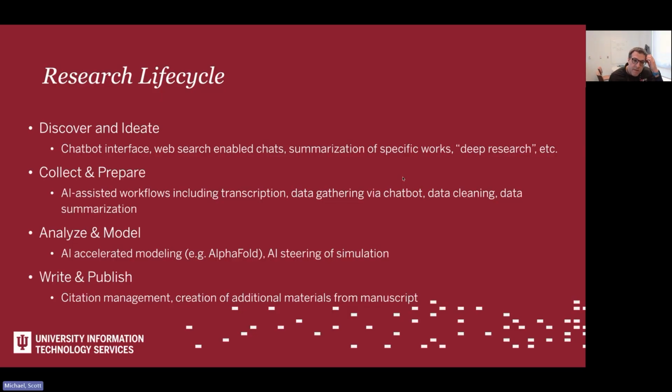So in the ideation phase, having a conversation with a chatbot like ChatGPT or Gemini can be quite useful in fleshing out ideas, asking questions, especially since most of these tools are already web search enabled, and so they can pull in data from various different publications or other items of interest on the web.